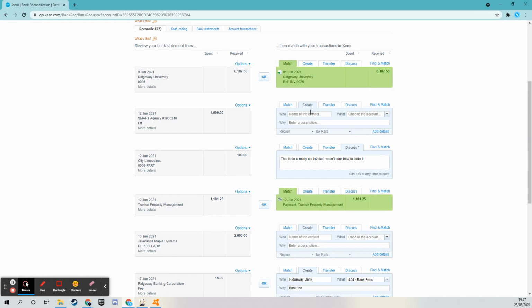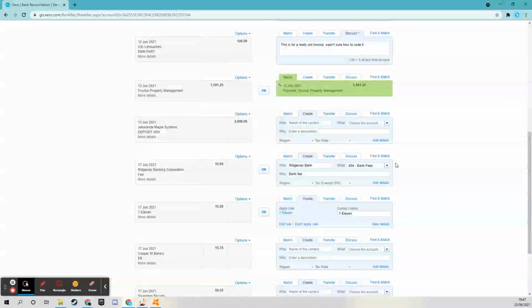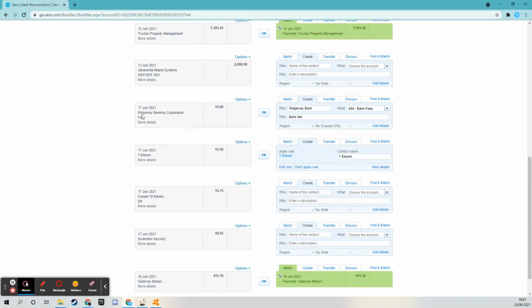Other things you can do: you can create transactions. So let's go down here. We have a bank fee to the Ridgeway Banking Corporation. What we've said, we've put it in here, going to the bank. It's a bank fee, with a little bit of narrative. If you click OK, that's going to create a transaction and reconcile that amount.